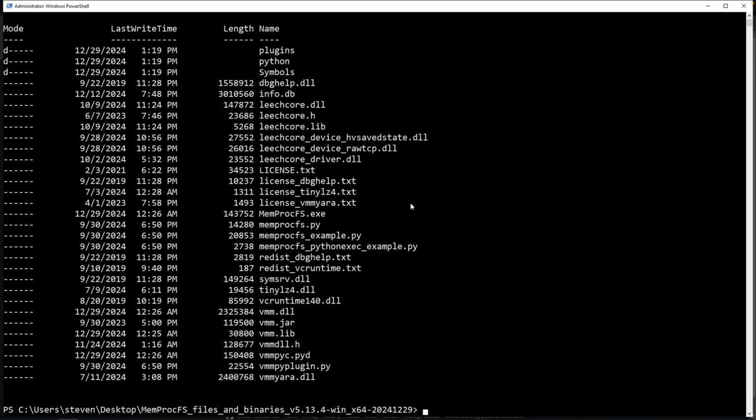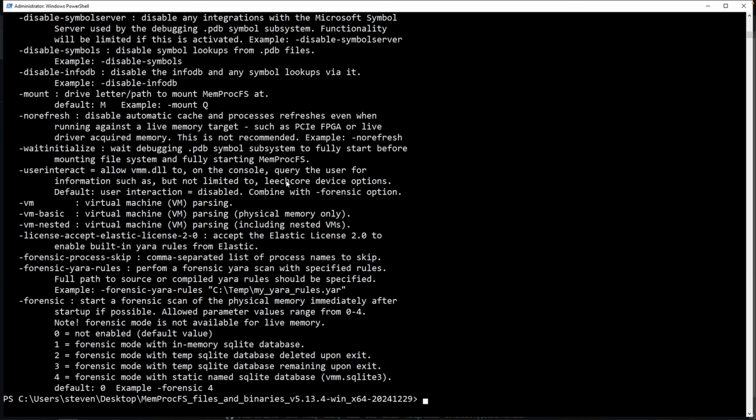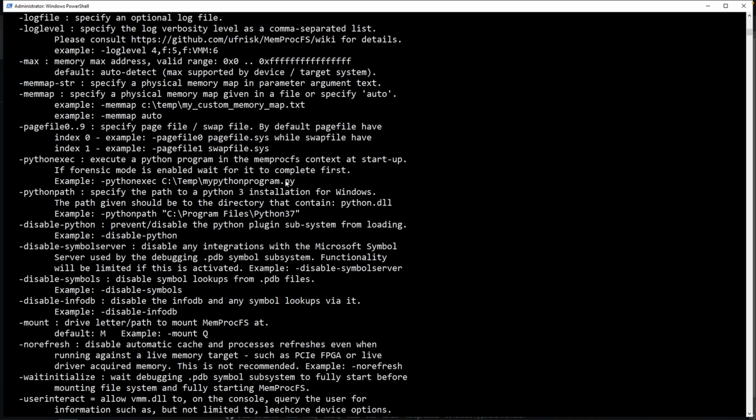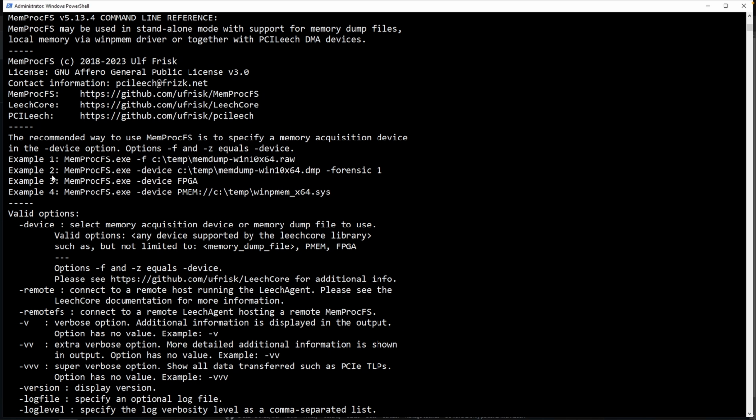And once we're in our directory, all we need to do is call the memprocfs.exe. memprocfs, and I'll hit tab for auto completion. If you go ahead and hit enter, it will show us options that we can use with this executable. And scrolling all the way up, we can also see some examples of how to use it as well.